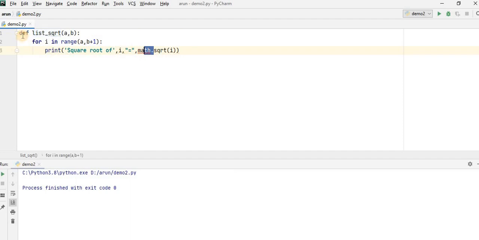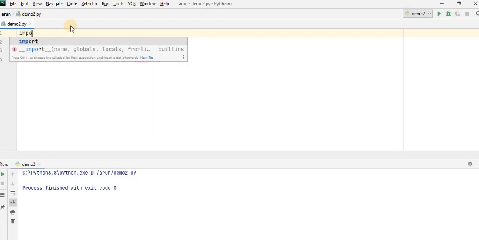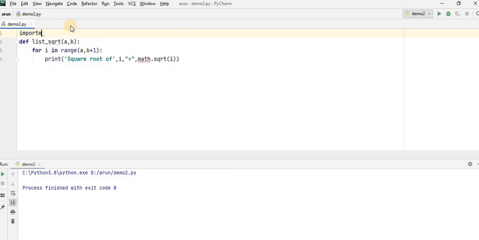To use this function, you have to import the math module. So write down import math. Okay. This is the definition of the function. Now the time to call the function. Okay. How to call the function?